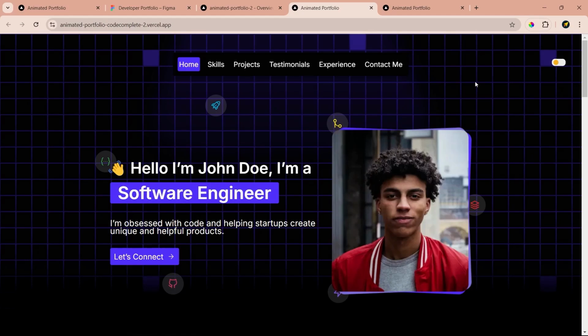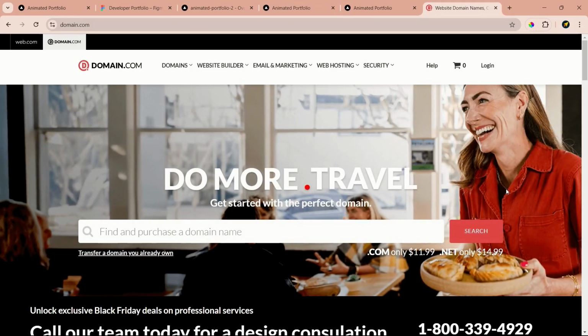So to add a custom domain, you'll first need to purchase your own custom domain. And to do that, I'd highly recommend domain.com. I've used it before and it's been a pretty good service and the prices aren't that expensive.